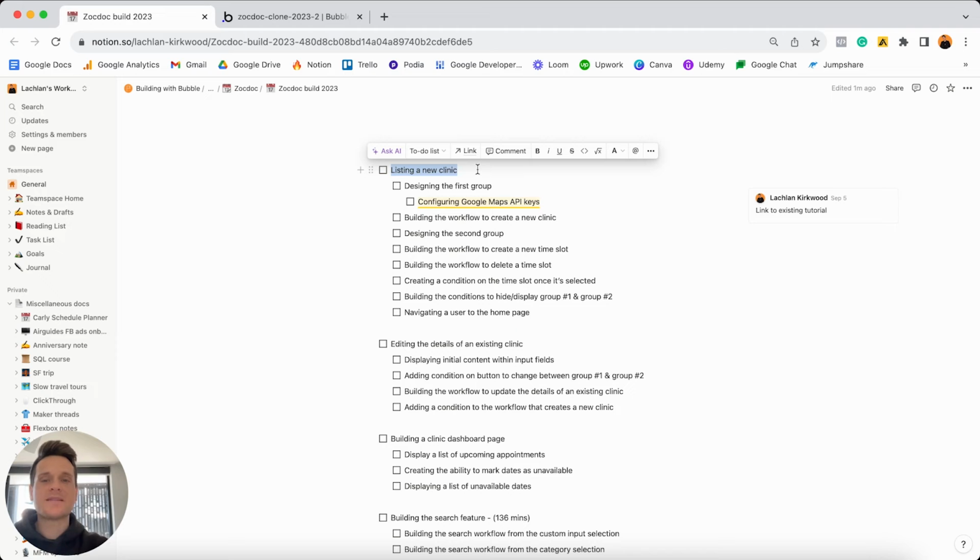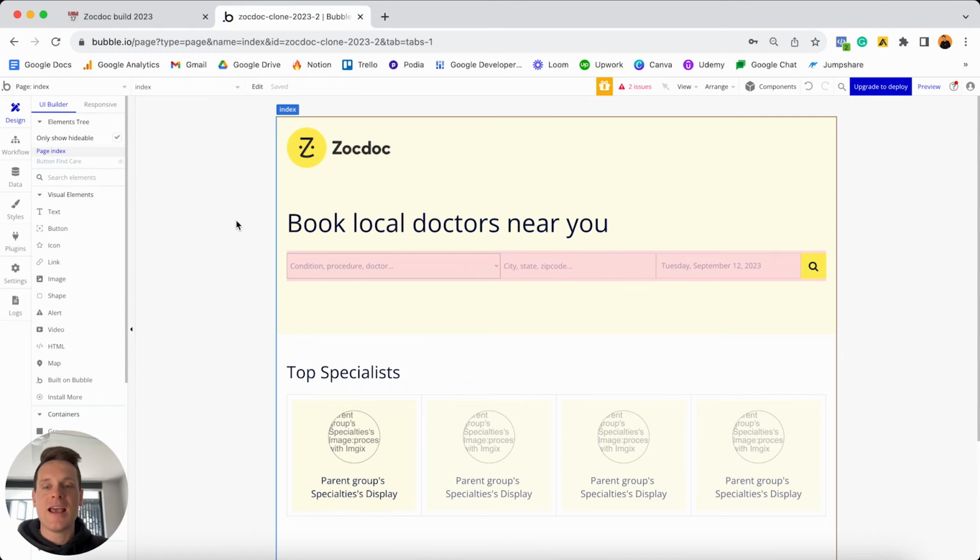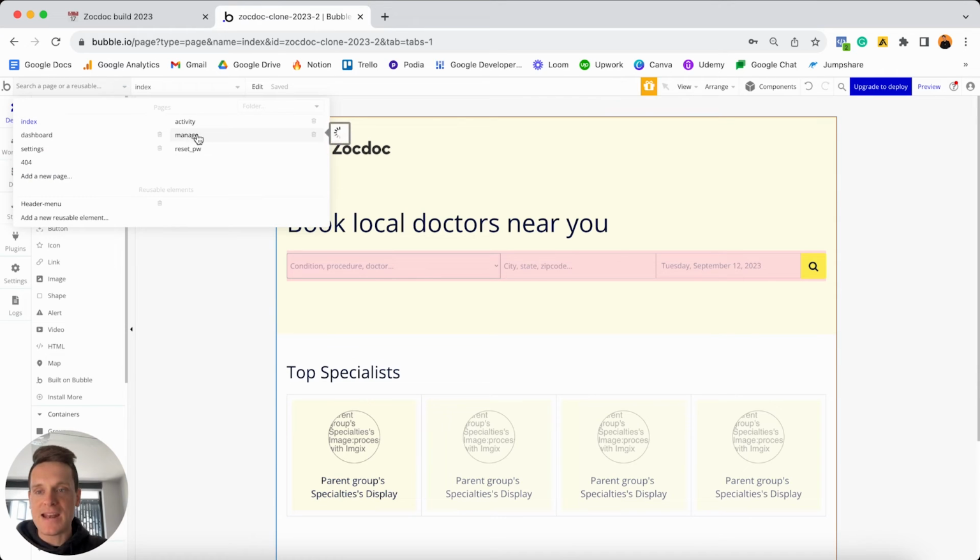Now look, within this module, there is quite a bit that we need to cover. But thankfully, it's nothing that we can't handle within Bubble. So what we're going to do is jump over into our Bubble editor. And you may remember that when we built out our navigation menu, we had previously created this page called Manage. And perhaps before I open up this page, I should actually just quickly reiterate how we're going to get there.